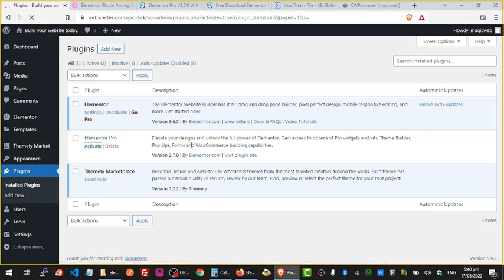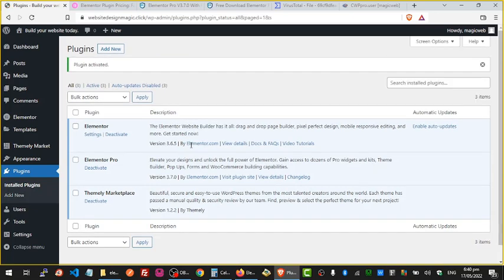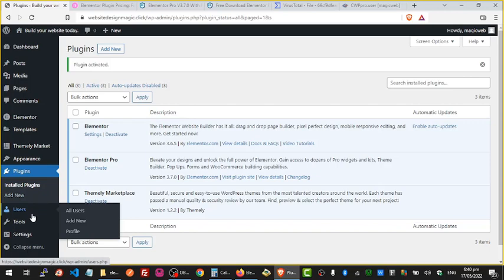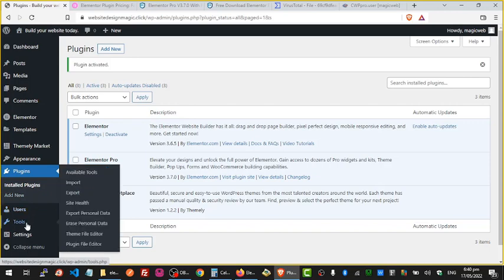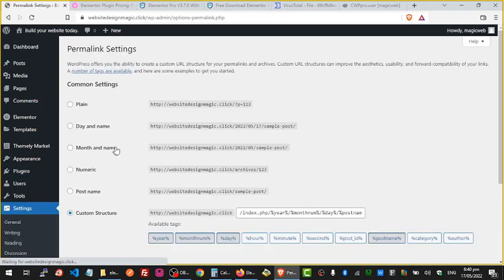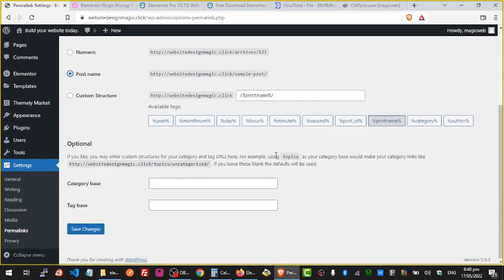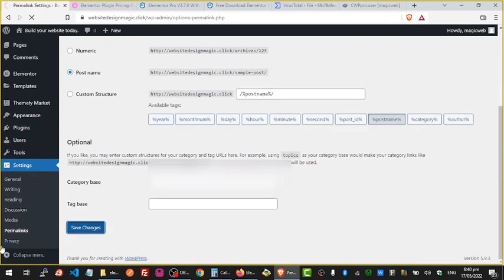Once Elementor Pro has been activated, my workspace is ready to use. But before I go on, let me just look around. We did this in the last video, but I'm just going to quickly do it again in this video so that you see those things before I close this video. So under settings, go to your permalinks and make sure that you are using your post name as your permalink. That should be what you are using, and then just save changes.